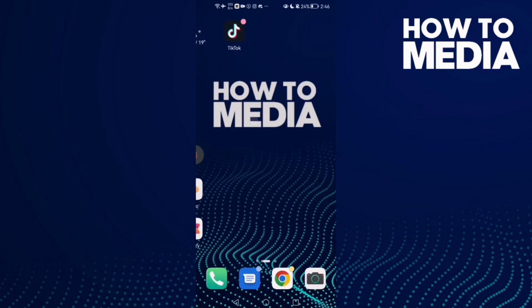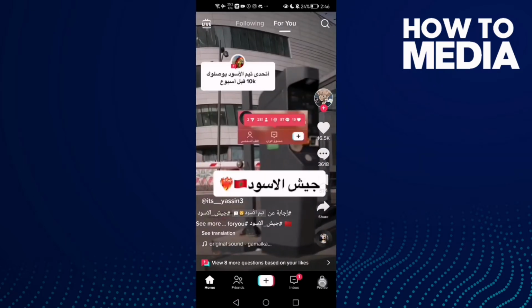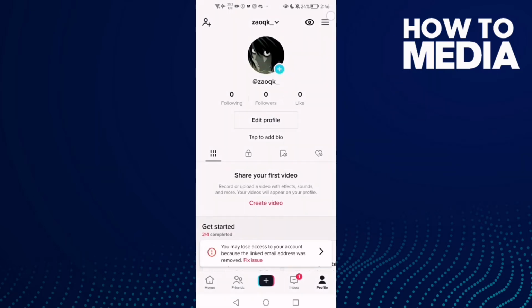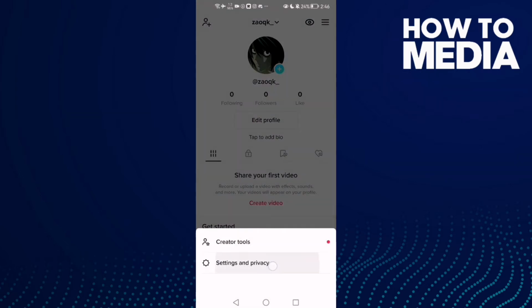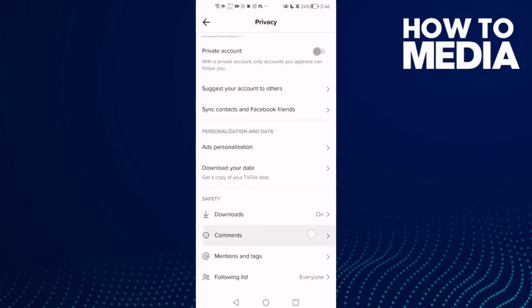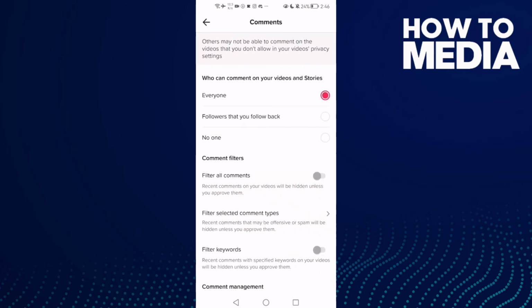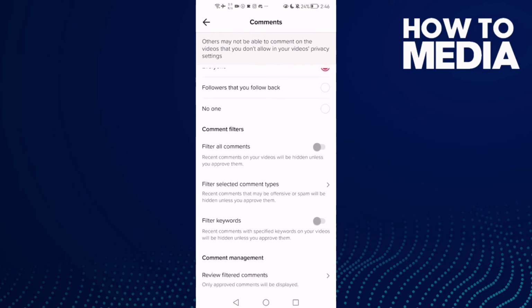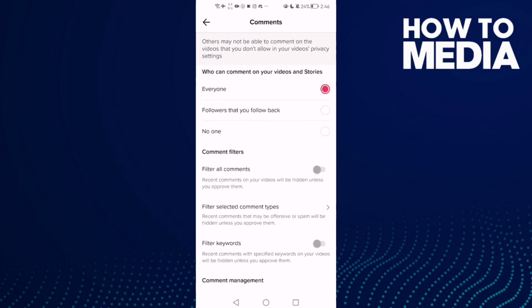First, open TikTok and click profile, and click these three lines in the top corner, settings and privacy, and then privacy, and here we'll find comments. Just click on it and scroll down until you find this one, filter all comments.